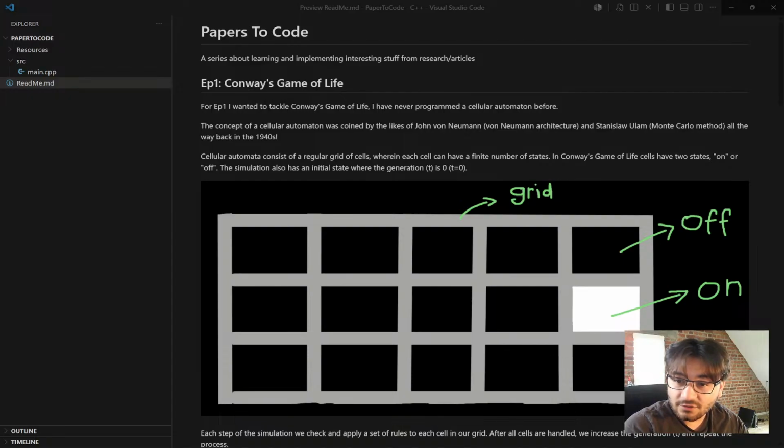And that goes all the way back to the 1940s, right? So it's a pretty old concept. It's been pretty well researched, but one of the most well-known examples of a cellular automaton is Conway's Game of Life.